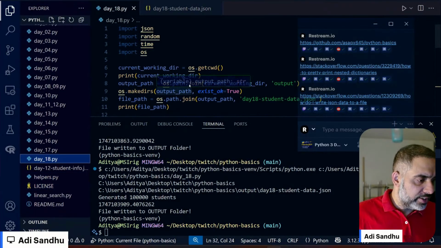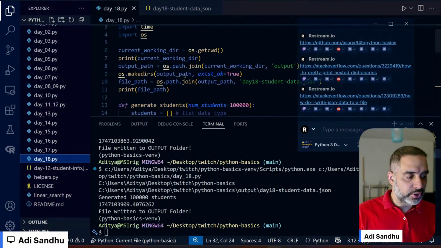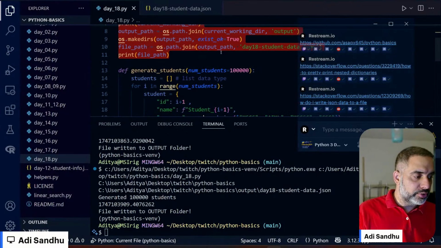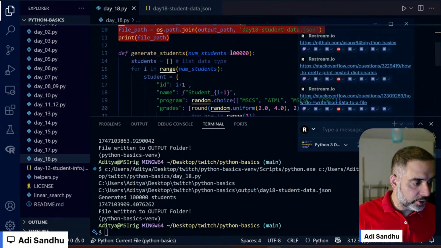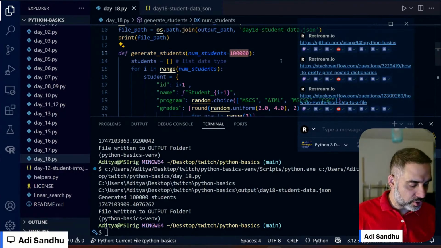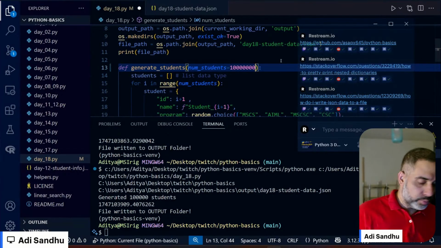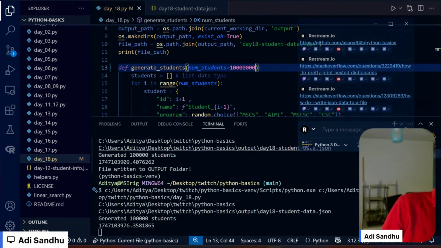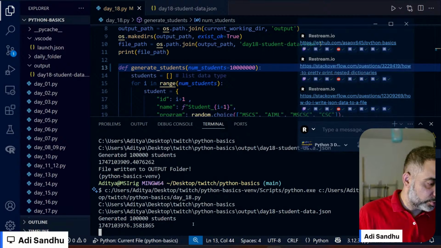Anyway, that was day 18. We imported json, random, time and os. We gave the current path of the file and created a folder called output. We created the day 18 JSON data file. We took 100,000 records as a target, and we can change this. We can use 1 million records and run it, and it'll take a little extra time, but it will write it into this file eventually when it's completed.